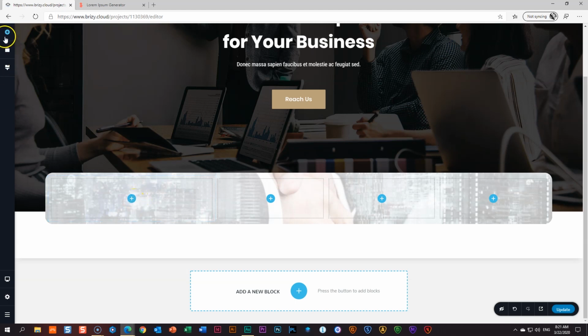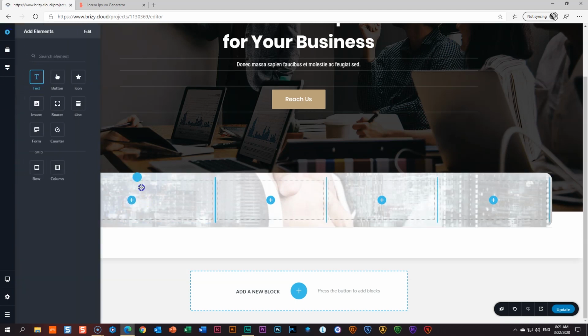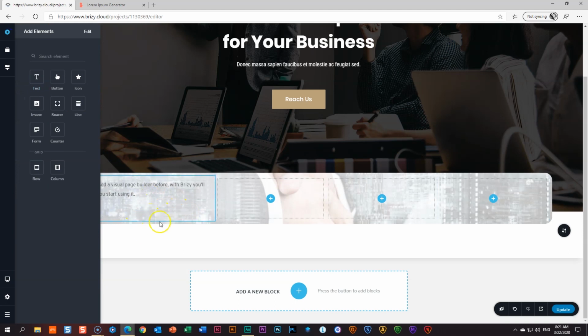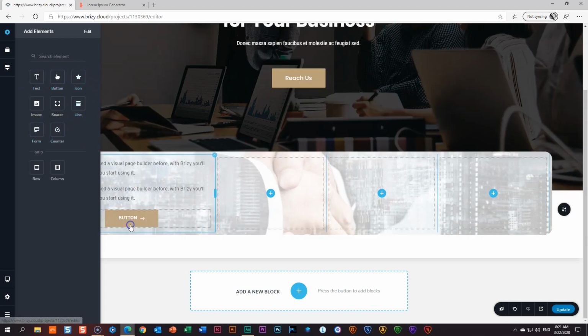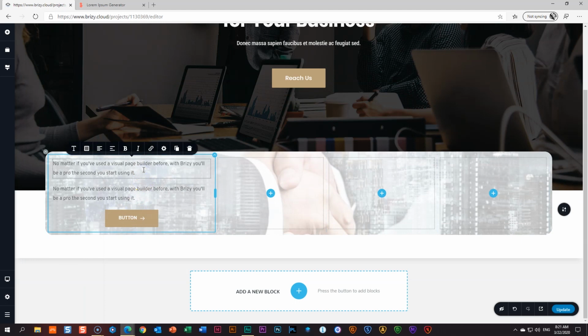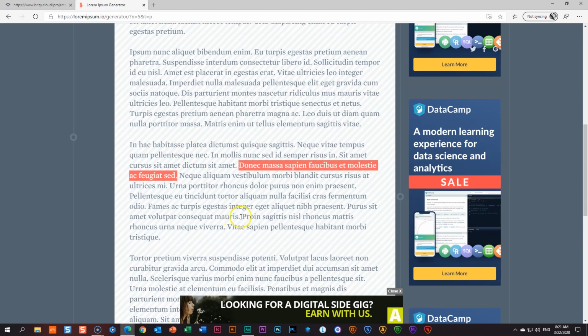Here we're going to bring in a title. So we need a text element for that. Under that, we're going to have some normal body text. So we bring in a text element for that. And then we're going to bring in a button. And we drop that there. Let's begin with this one. Highlight everything and let's bring in some random text for the title.